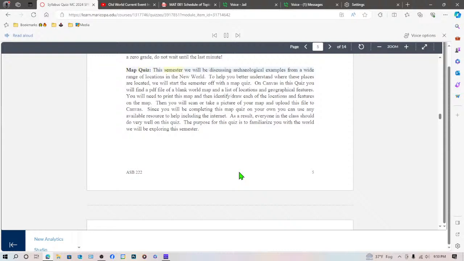Map quiz. This semester we will be discussing archaeological examples from a wide range of locations in the New World. To help you better understand where these places are located, we will start the semester off with a map quiz.